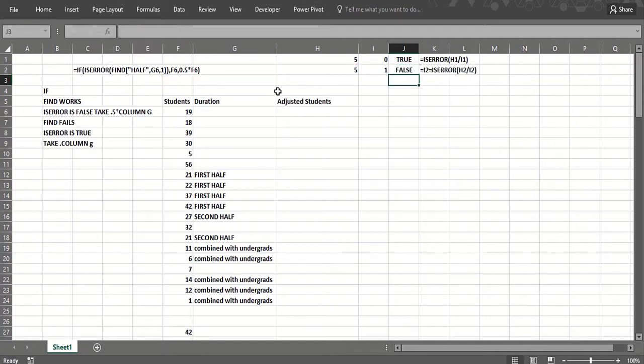Okay, so how can we use this? Here's an actual example that I worked on today. I had the number of students in different classes in my department, and some of these courses were half semester courses and some weren't. If the word Half appears in column G, it was a half semester course, so I shouldn't give the professor credit for teaching the whole number of students. For example, in row 15 there were 42 students, but it was only a half semester course. That should count as 21 full semester students.